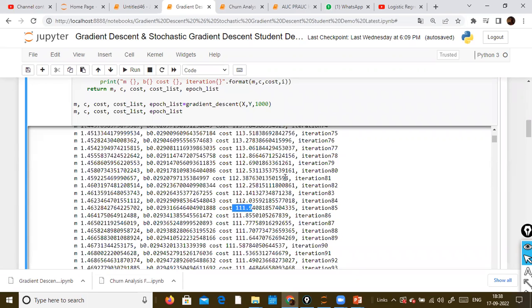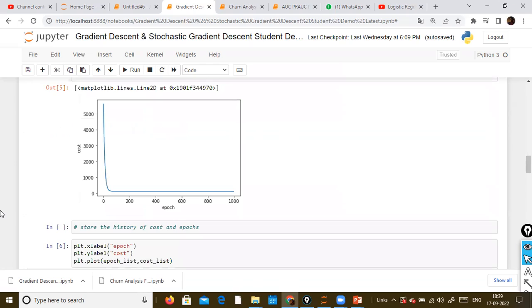We want to minimize the cost. We want to minimize the error by iteratively changing the values of beta naught and beta 1, the intercept and slope, and we can see this cost. Even after subsequent iterations, we don't see any significant decrease in the cost. In the interview, they'll ask you how you determine your algorithm has converged and how many iterations, how did you determine that? So we have used the elbow method. This is called the elbow method.